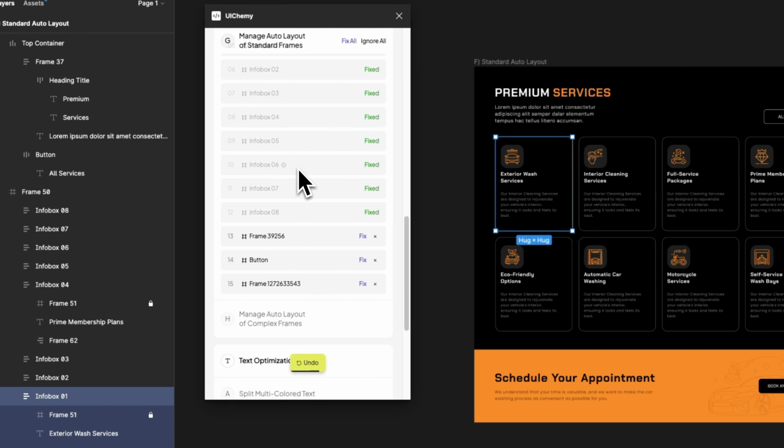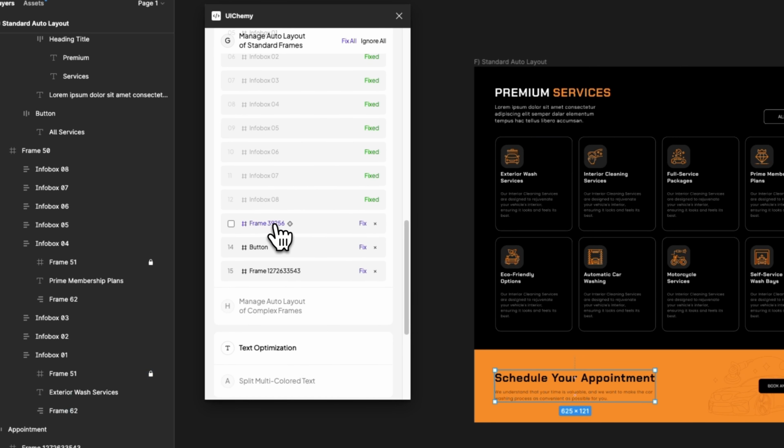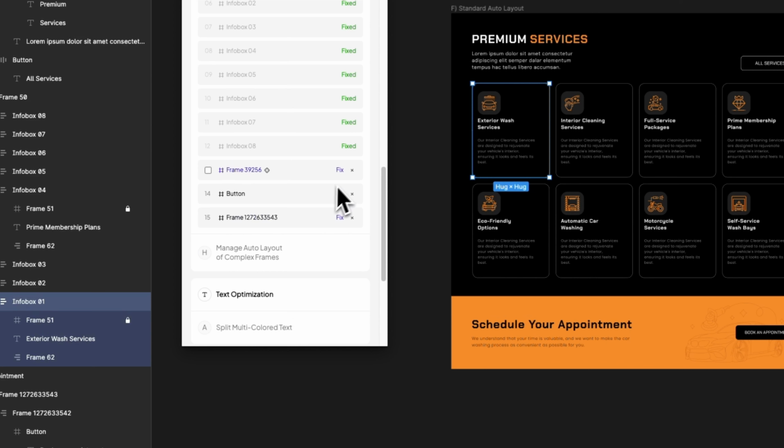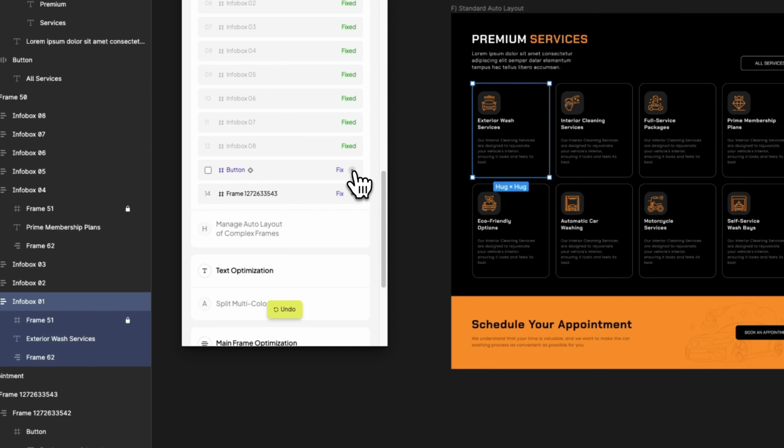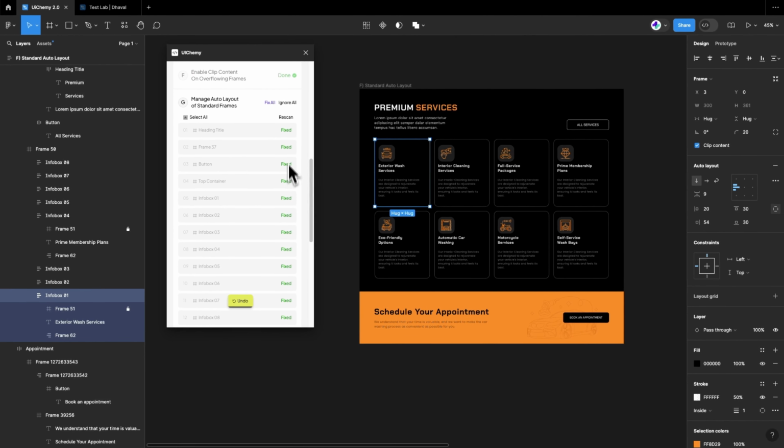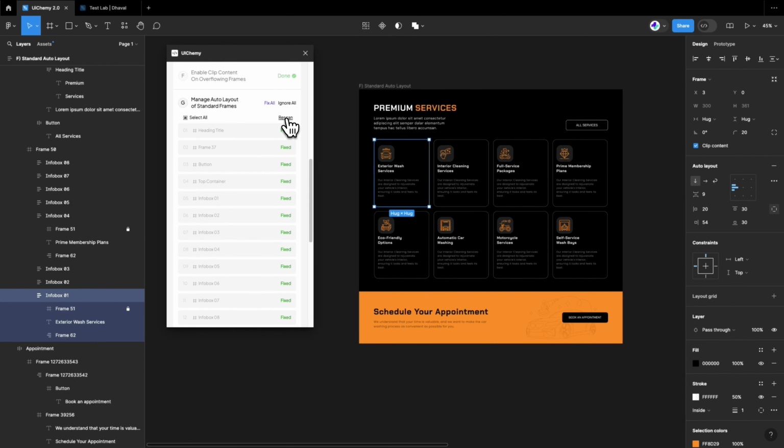If you change your mind or the layout breaks after clicking the Fix button, you can use the Undo option to reverse the changes. You can ignore the frame if auto layout breaks your design, or if you prefer to design manually on the WordPress side. All ignored or newly added frames will be listed again when you click the Rescan button. This will update the list, removing the fixed frames.